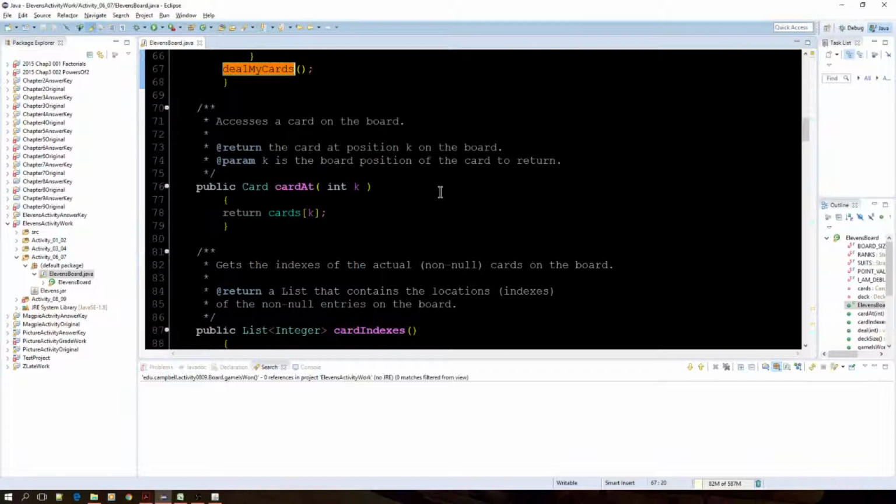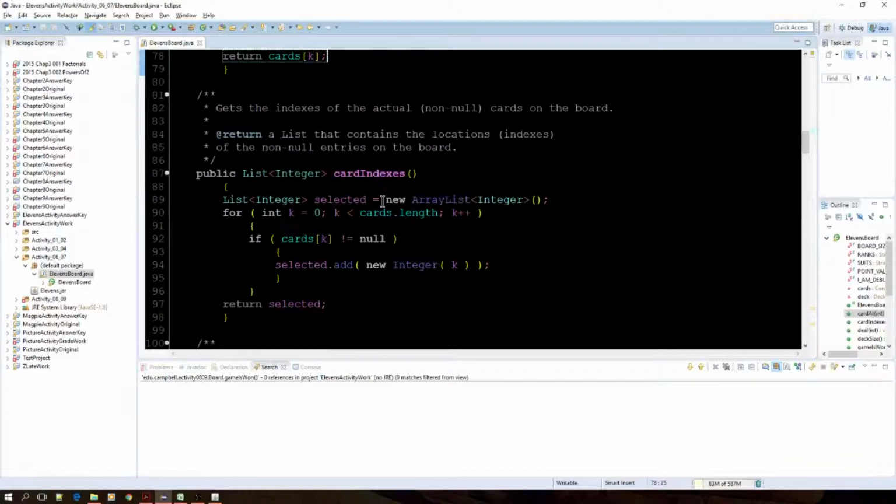The cards at, remember, is given. This is kind of like a maintenance function. If I give it a position on the board, I want it to return a card. The card indexes function will tell me how many cards are left on the board. So here you can see that cards is a list of 9 cards that we have on our board.